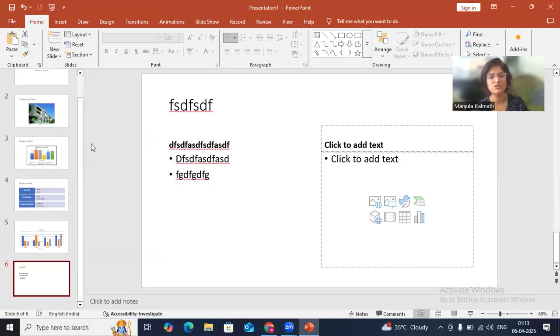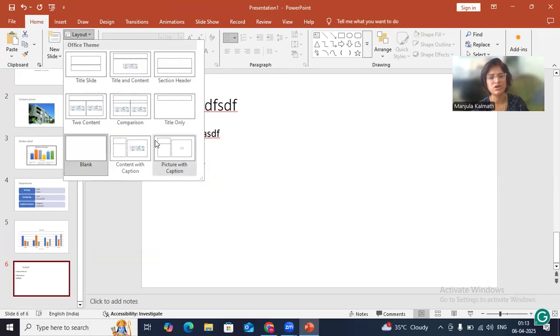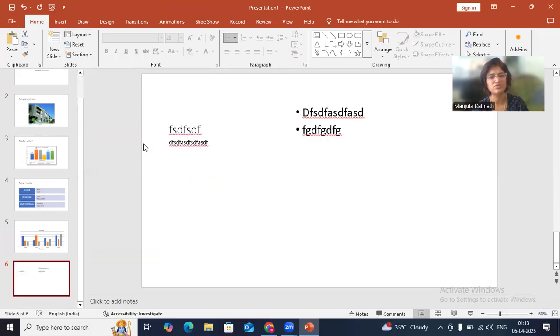I need to convert this one to the blank layout. It will be converting to blank. And if it is required in any other format of the layout, we can go for changing the layout. Reset means again it will be taking as it was in the previous.